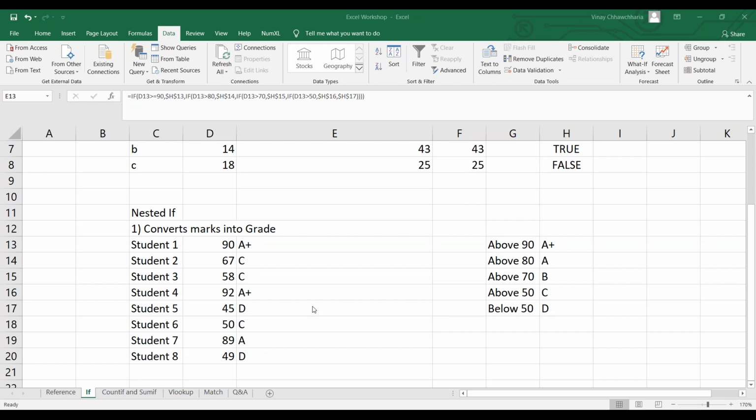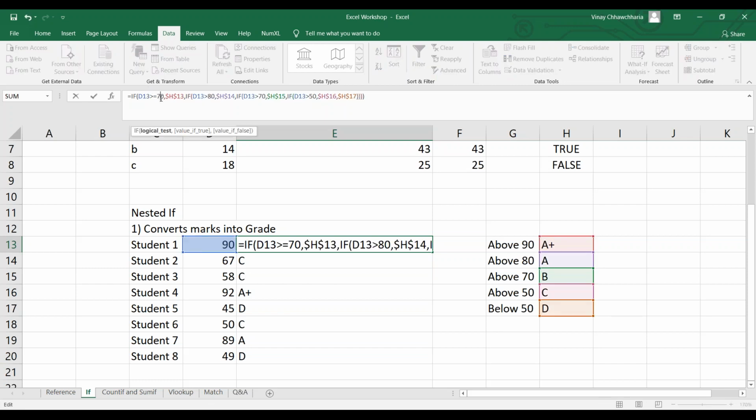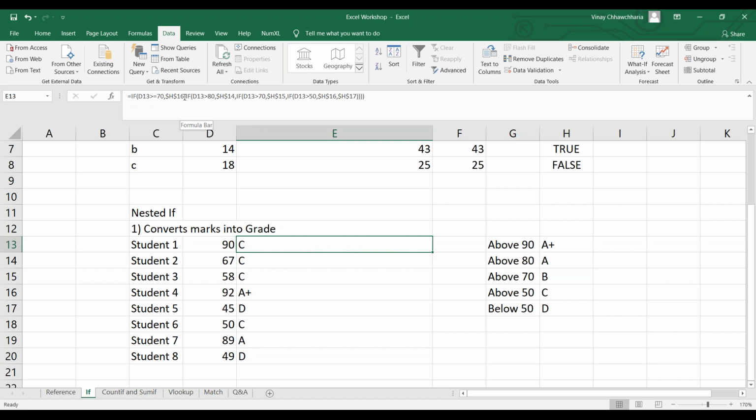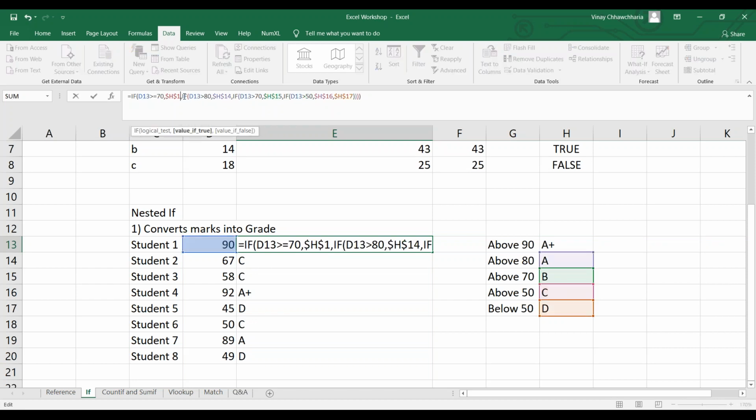Yeah, so sequencing is right here. See, let's say it would have started with 70, so you have to give a proper logical sequence. You cannot start with greater than 70, then greater than 60, then greater than 50, because Excel will check if the first condition is met. If here you had started with greater than 70, and instead of H13 it would have been H16, then it would have directly given you H16.